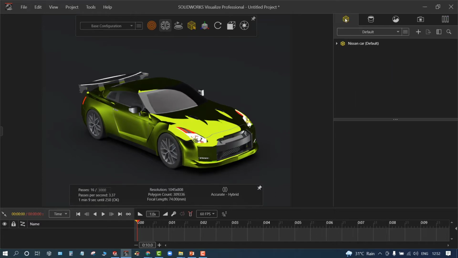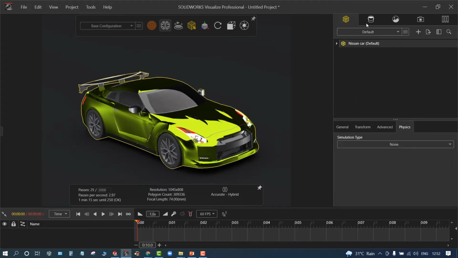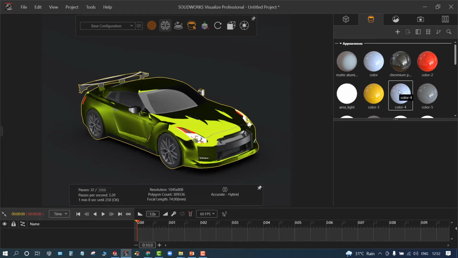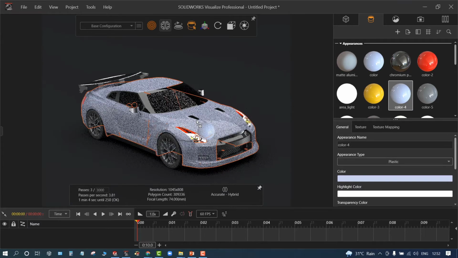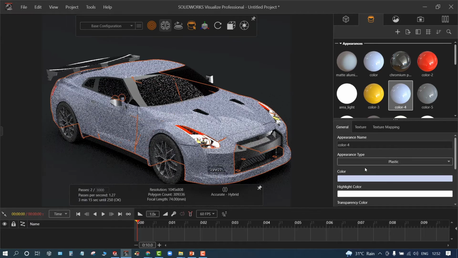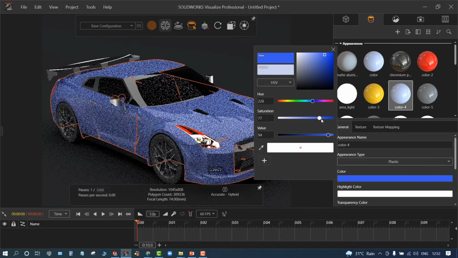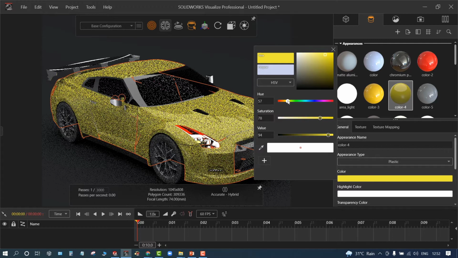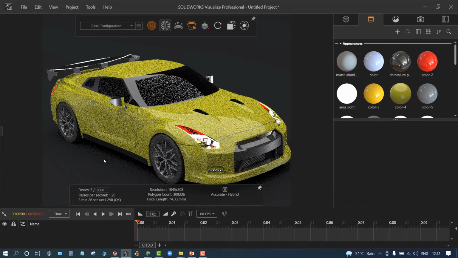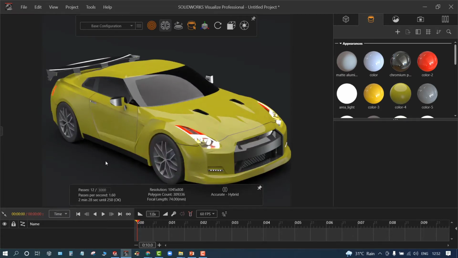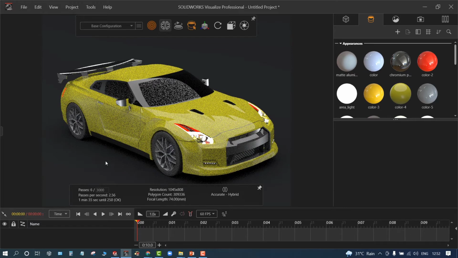Let's say, let me just change the appearance of this particular car here. I'm gonna utilize white, and here only you can directly change it. Let's say I want it into kind of blue, or you can go ahead with the yellow. Right, and now this is how it looks like.